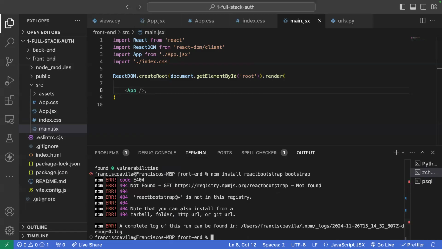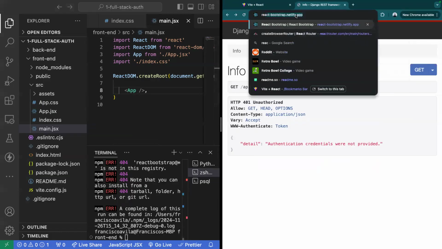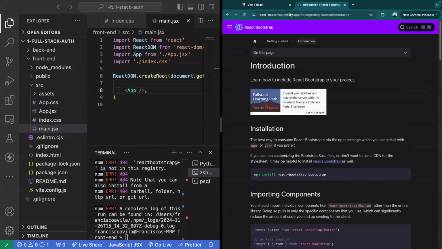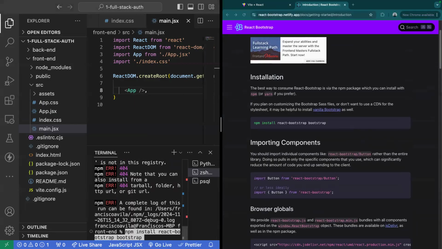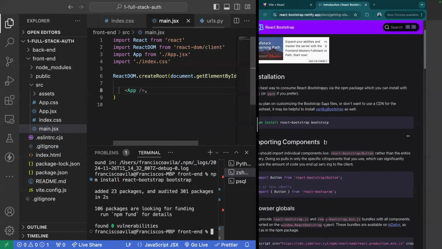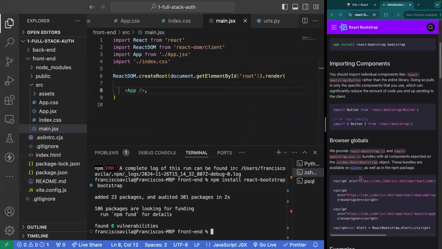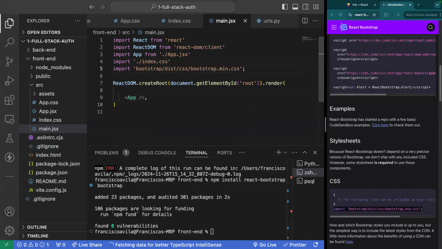All right. Looks like I forgot what that command was. So I'm just going to go ahead and go to the React Bootstrap site. Go to get started. And grab that command. I was close. All right, so that brings in React Bootstrap. I also need to remember to grab that CSS style sheet and place it within main.jsx. All right, awesome.